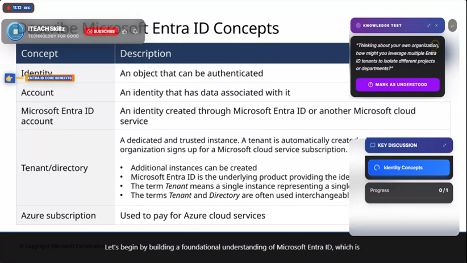Let's begin by building a foundational understanding of Microsoft Entra ID, which is central to managing access in the Microsoft Cloud. We'll break down some key concepts that define how identities are represented and controlled within this system. Topic: Identity versus account. First, let's distinguish between an identity and an account.